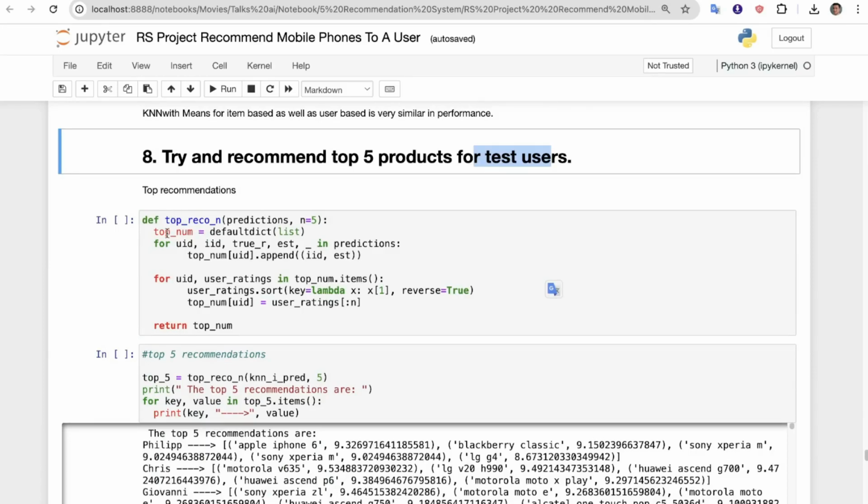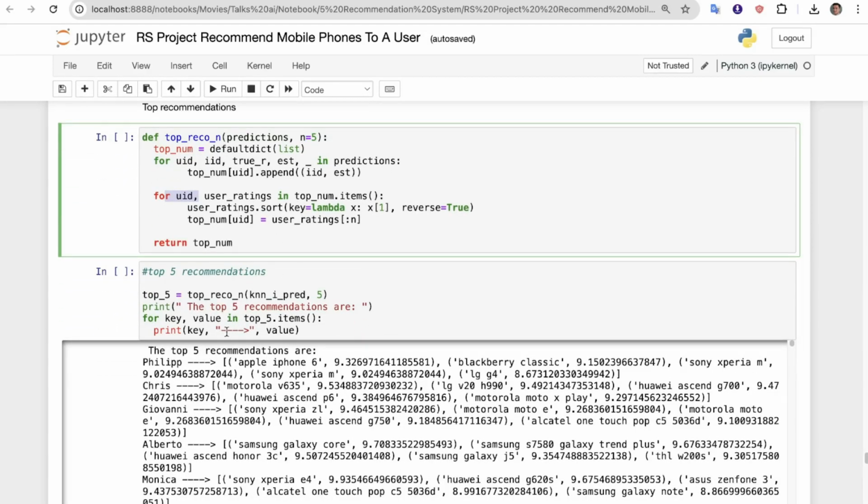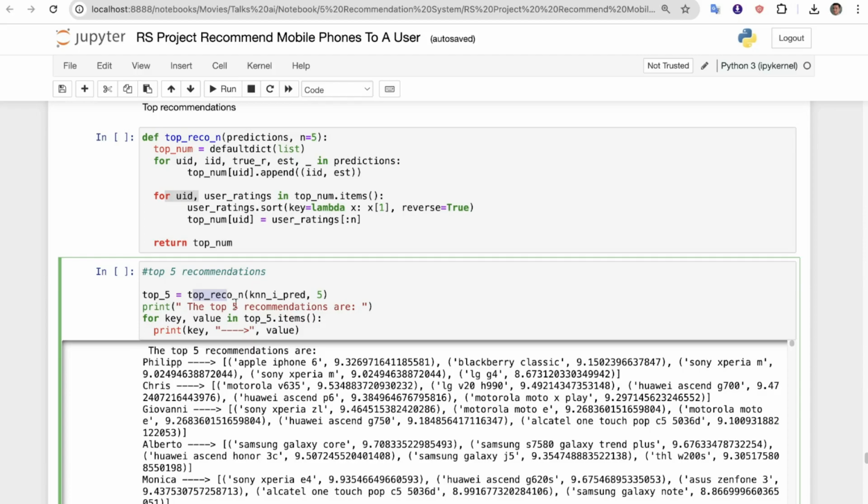So the top recommendation, again defining a function, top recommendation. Prediction and n equals 5, top_n as a default dictionary holding a list. Then for UID, IID, iterating among all the columns, for the top_n items, sorting the user ratings, containing the UID, and returning the top_n. Similarly, for the top 5 recommendations, top 5 equals top recommendation n, calling the function, passing the KNNI prediction and the number 5.